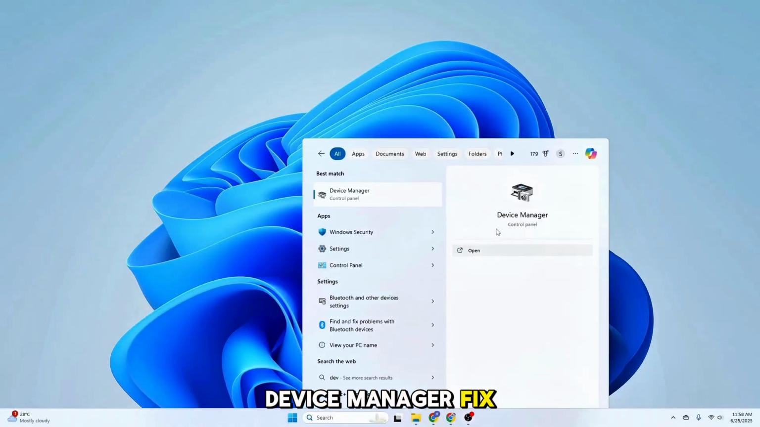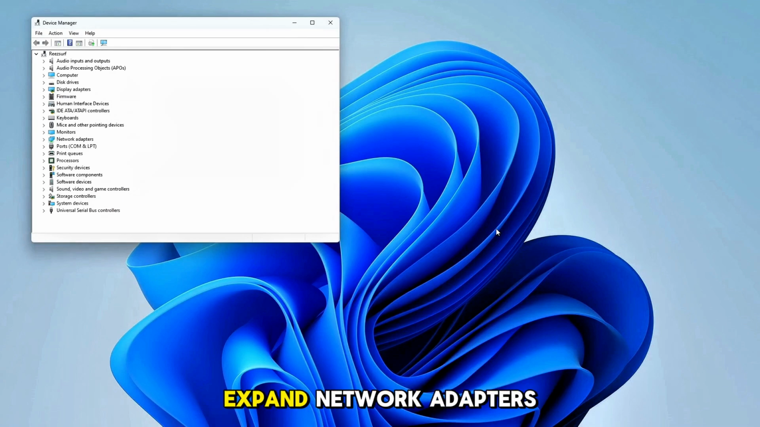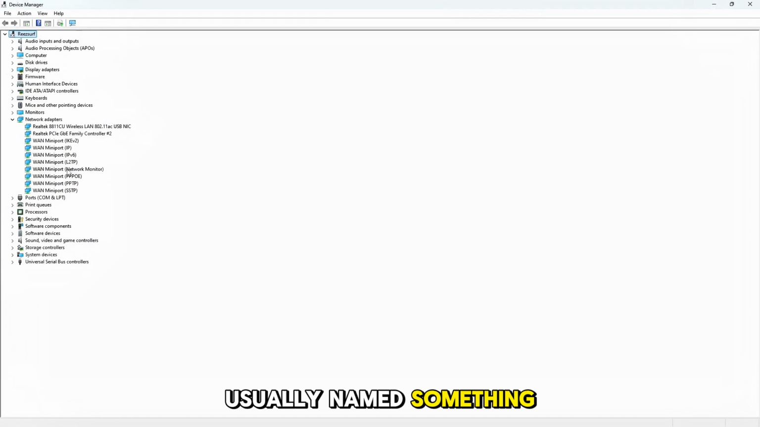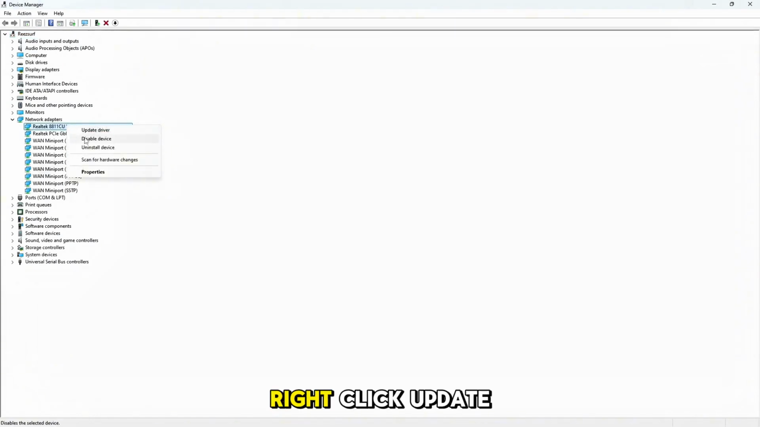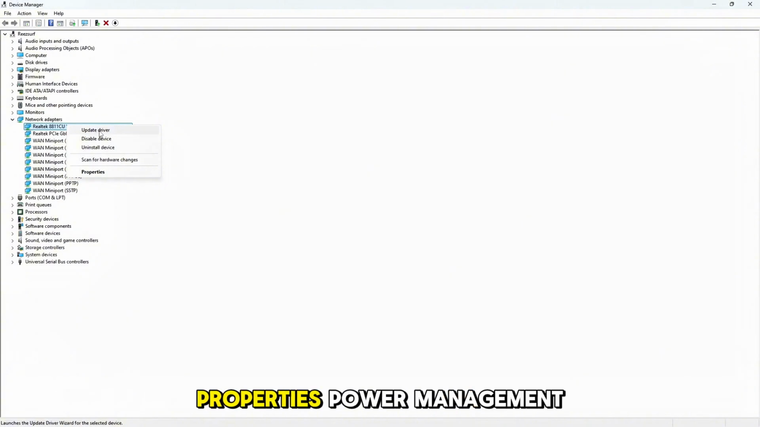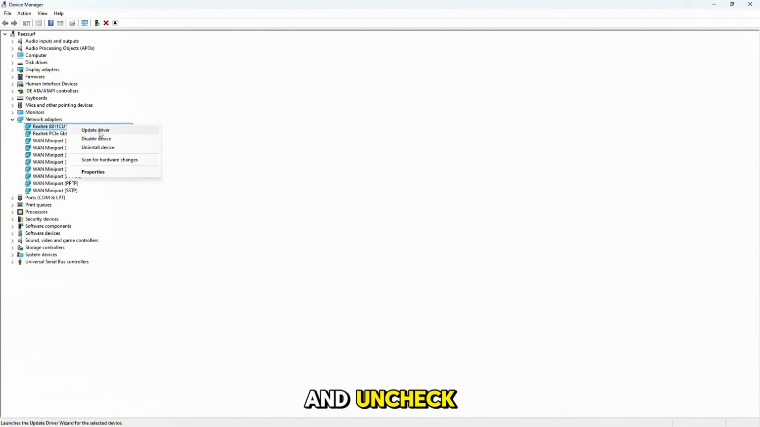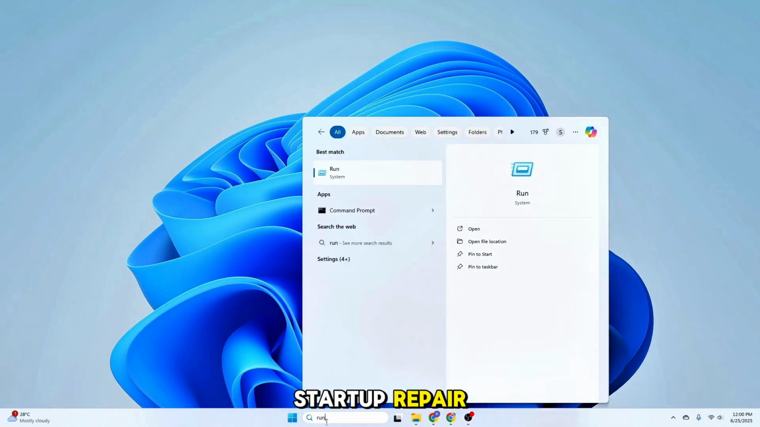Device Manager Fix. Now go to Device Manager, expand Network Adapters and locate your Wi-Fi adapter, usually named something like Intel Wireless. Right-click, Update Driver, Browse my computer, Let me pick from a list, select the top one, click Next. Then right-click again, Properties, Power Management and uncheck Allow the computer to turn off this device to save power. Hit OK.